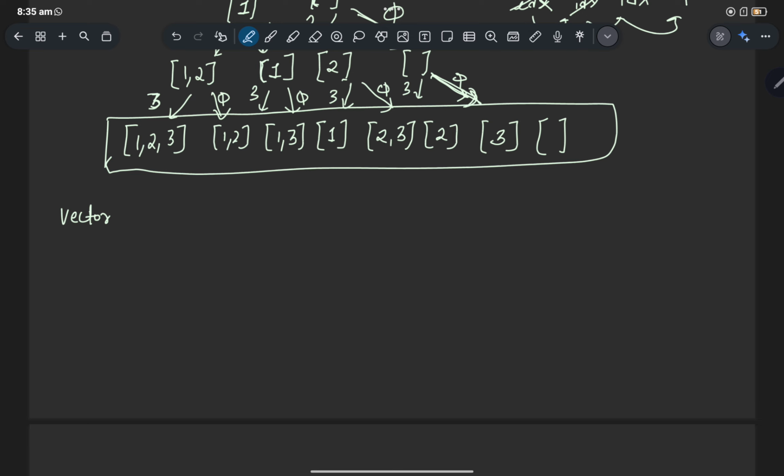First we created a vector result, and then we also created a subset vector. Okay, we have created two vectors, result and subset, and then we will call our function here, create subset. This will help us create all the subsets that we are having here.